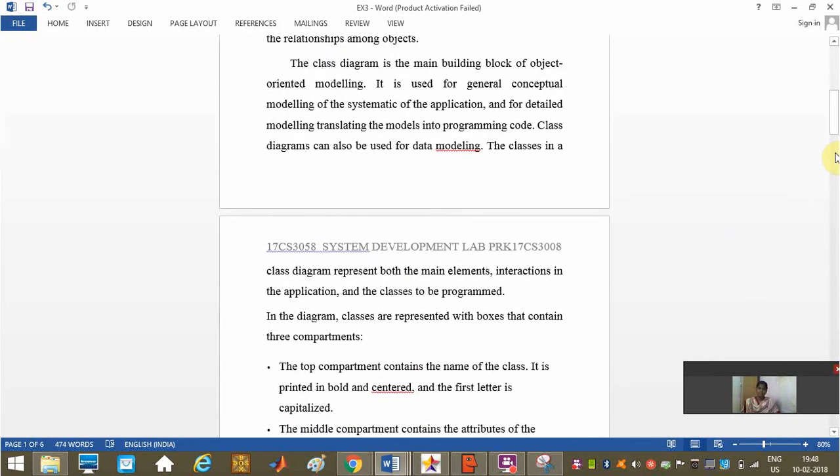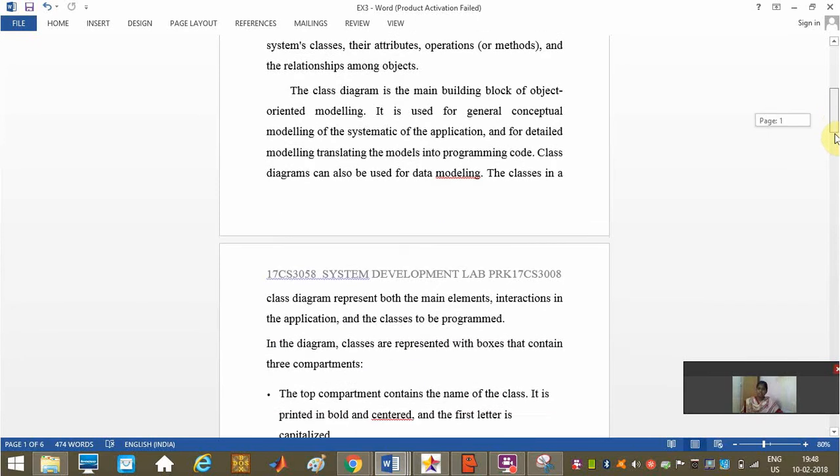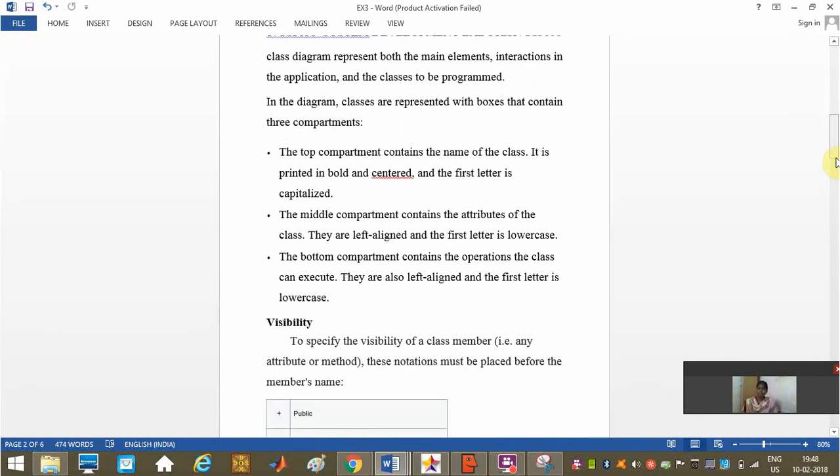A class diagram is the main building block of object-oriented modeling. It is the systematic static structure diagram that describes the structure of the system. Mainly, there are three compartments in the class diagram: the top compartment, the middle compartment, and the bottom compartment. They are called names, attributes, and operations respectively. The top compartment should be centered and the first letter is capitalized, and the middle and the bottom compartments should be left aligned and they start from lowercase.